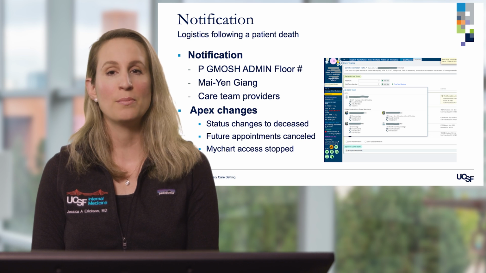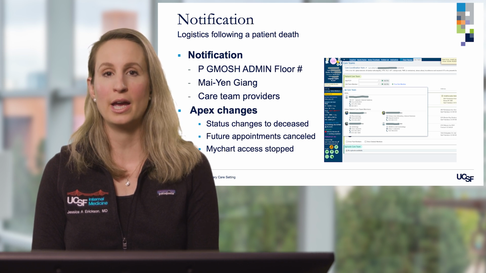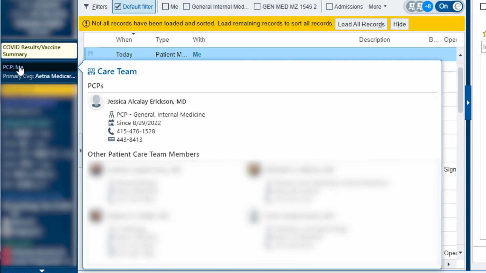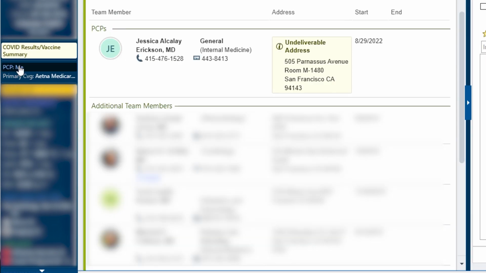However, if you need a reminder of who was involved in their care, you can simply click on your name under PCP on the left-hand panel in the patient's chart, and the patient's care team members will pop up. I encourage you to route your death documentation note to these providers so that they can be alerted of their patient's passing.